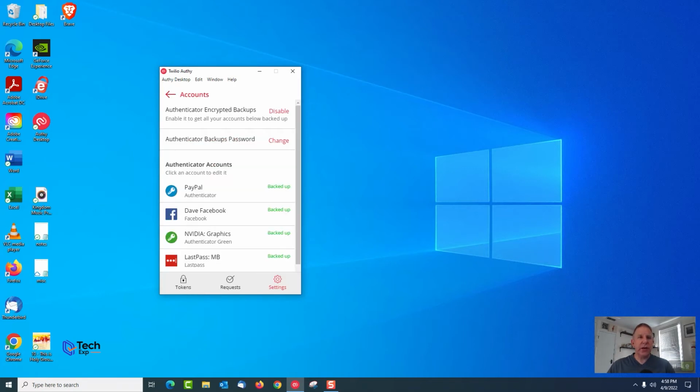The next one down is the accounts. These are the accounts you have connected to Authy that you're using it for two-factor authentication with, and they're being backed up for me to the cloud encrypted, which means if I change devices, I can easily load them back in. I like that about Authy.